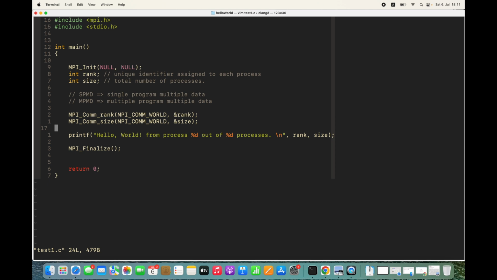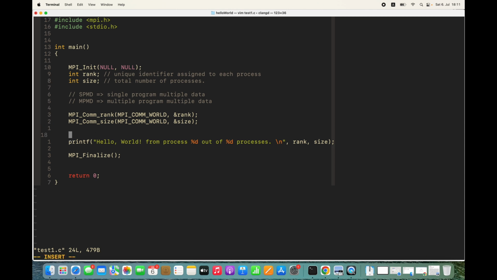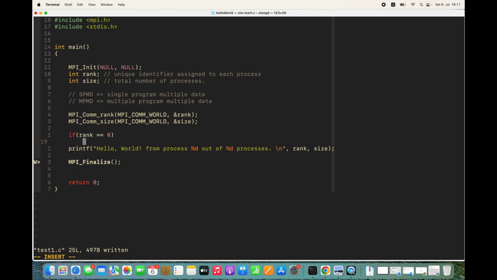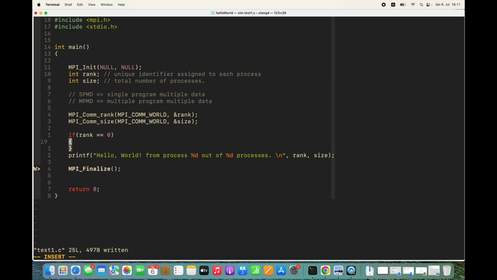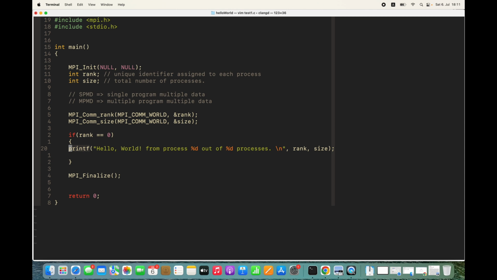Here I can say, let's restrict this statement here. I can say if rank equals 0, so if process number 0 comes and sees this block of code, I want process number 0 to execute this thing. So I'm going to remove that thing, and I'm going to save this. It's going to say hello world from process number 0, of course, out of how many processes?